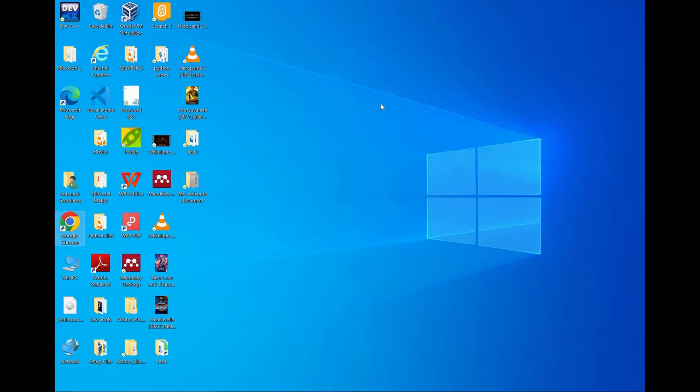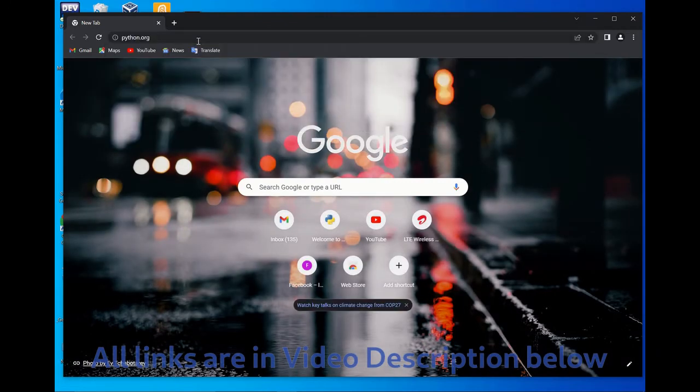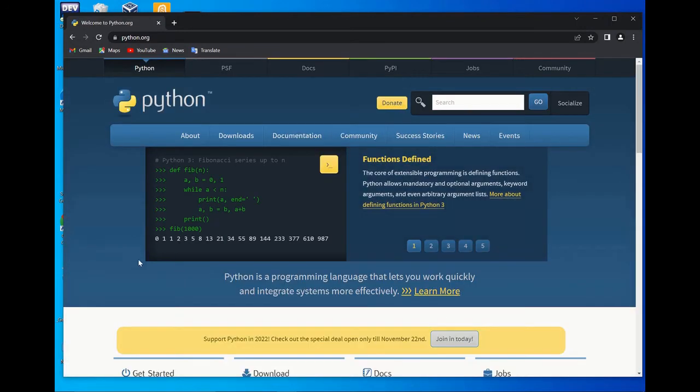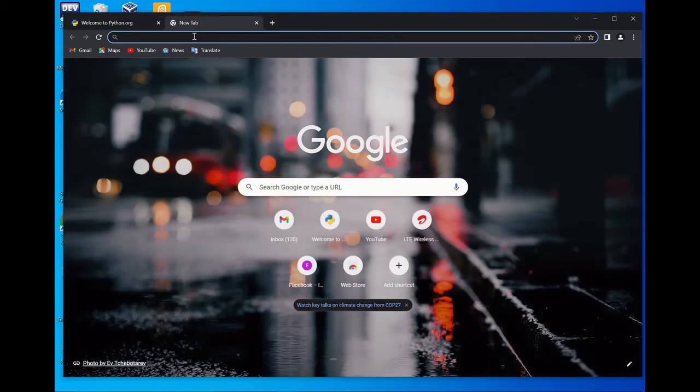Now you go to your browser, then you type www.python.org, then you hit the enter key. You can see that the latest Python at the time of recording this video is 3.11. You can see the download there, so you're going to click on it to download. Once you're done downloading, you can head over.